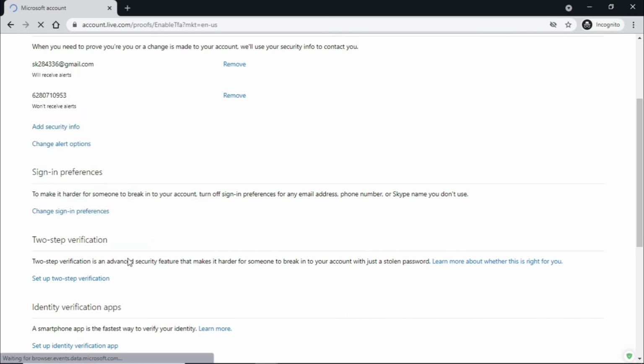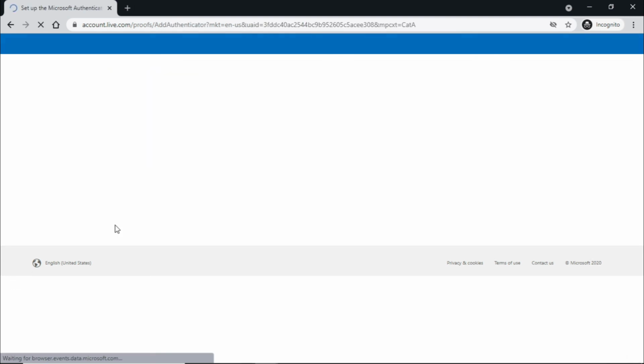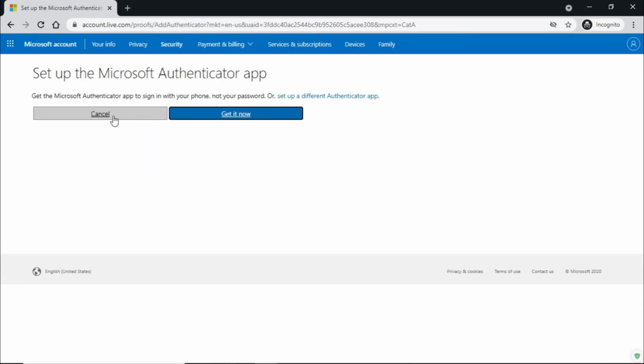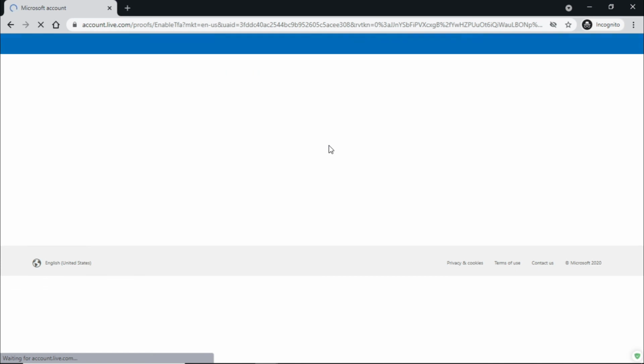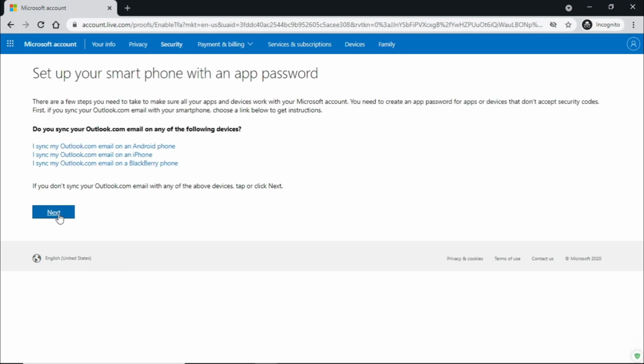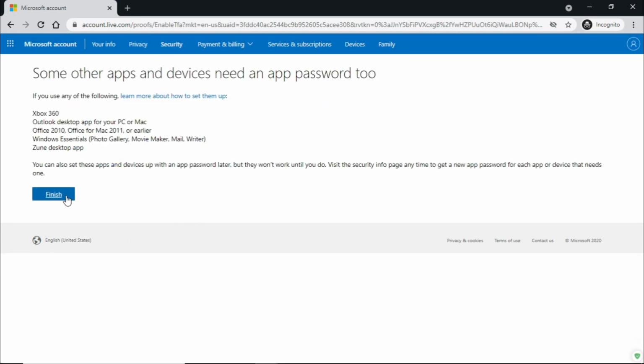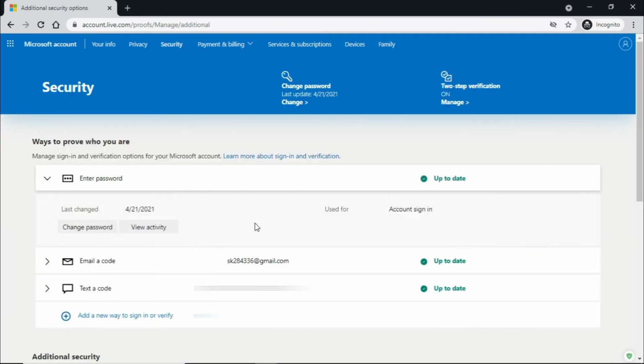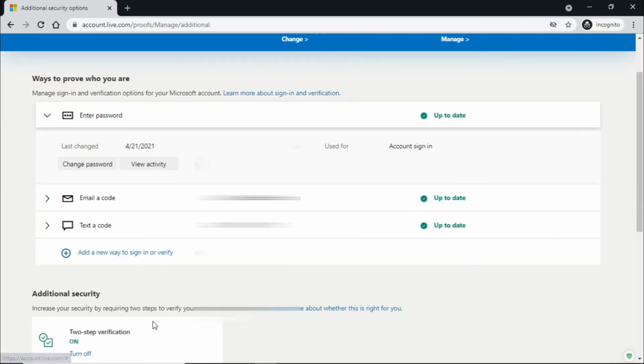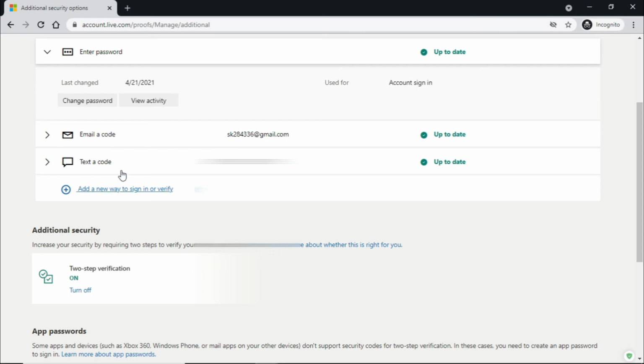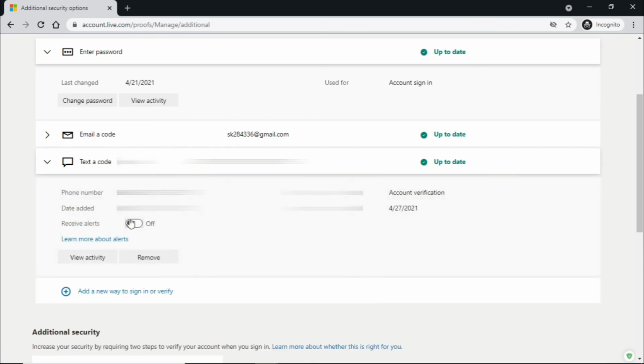I click on this section, click on next, and click on cancel because I don't have the authenticator app, so I didn't use it, and then next and finish. Without asking me anything, it just turned on. The reason is that I already set up my phone number here, but I have to click on receive alerts.